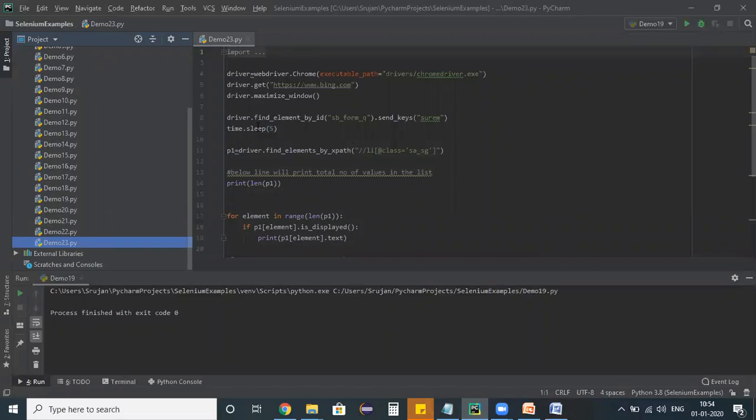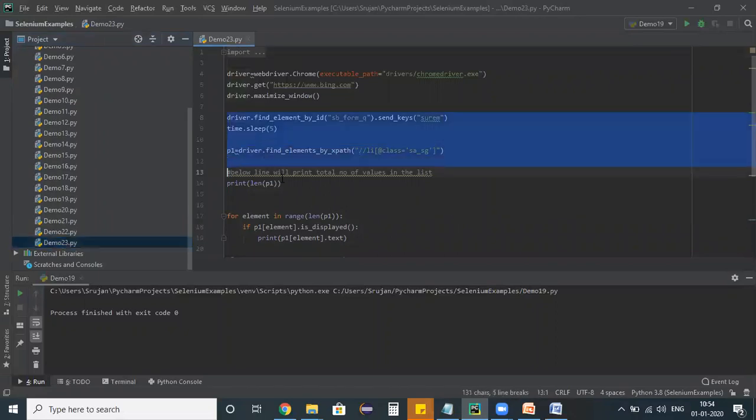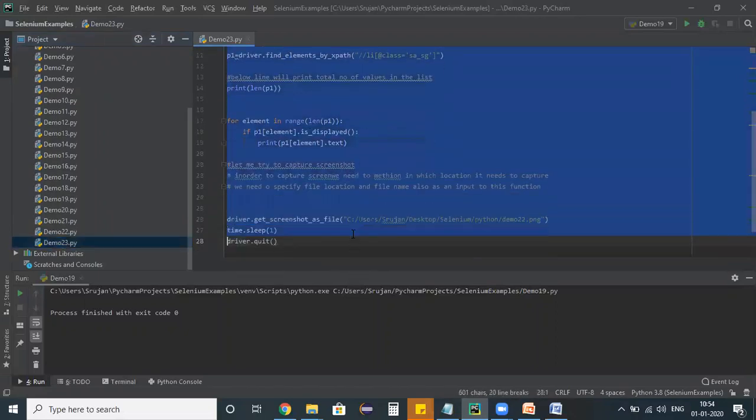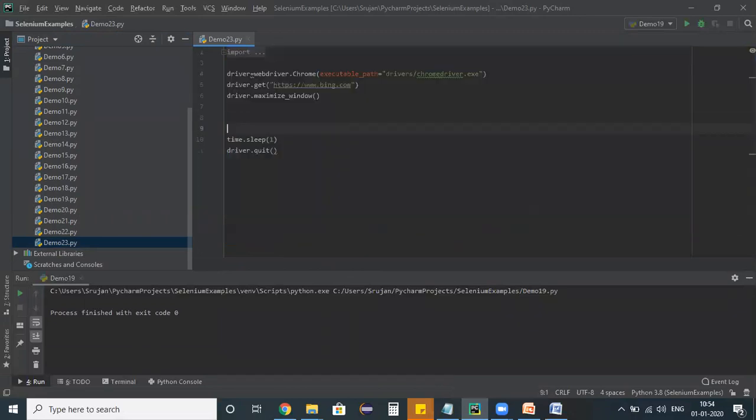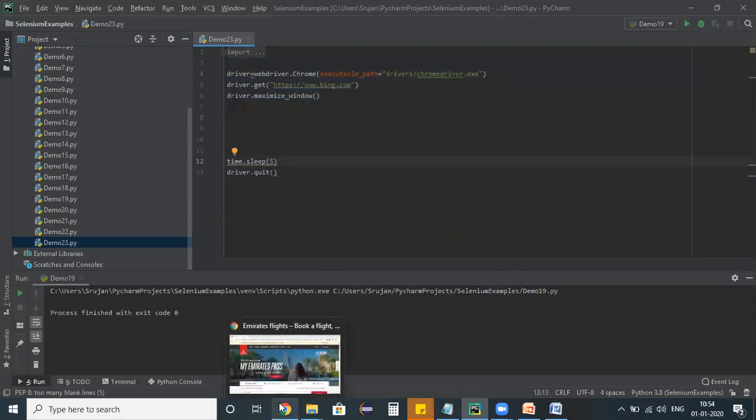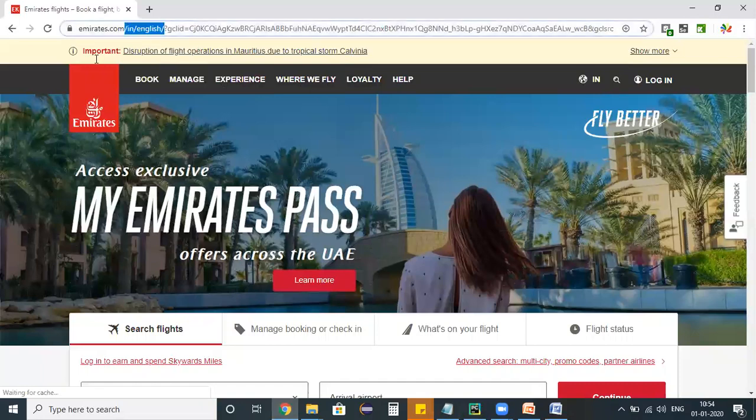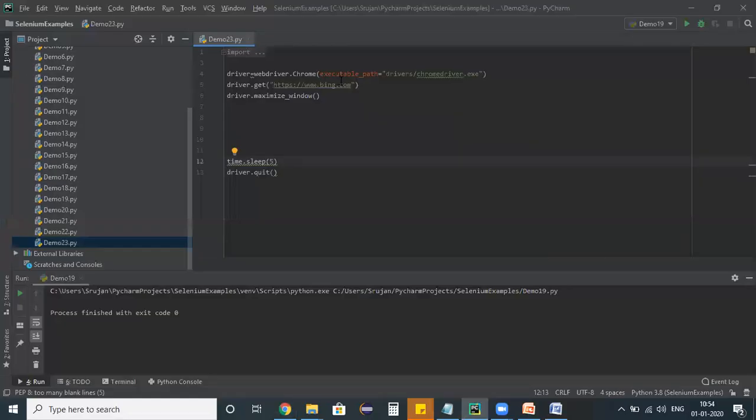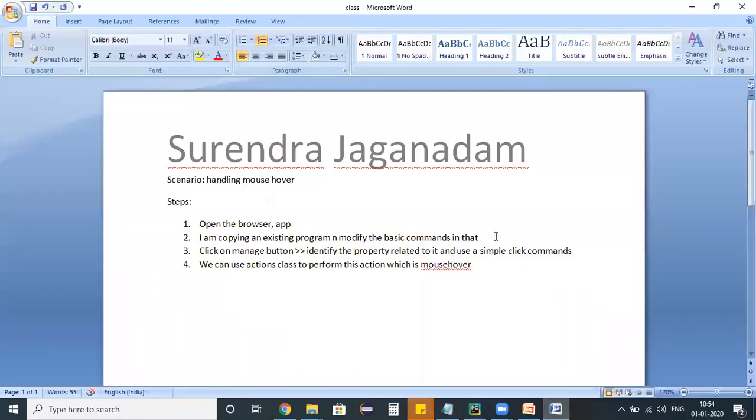And in this one, I don't want all these things. As soon as it maximizes the window, I just want these commands. The first three commands will launch a browser, open an application, and maximize the browser. And the last two commands will wait for some time and then terminate the browser. Now, copy the application URL and specify the URL within your program. Good enough. So far, we have completed the first two steps.